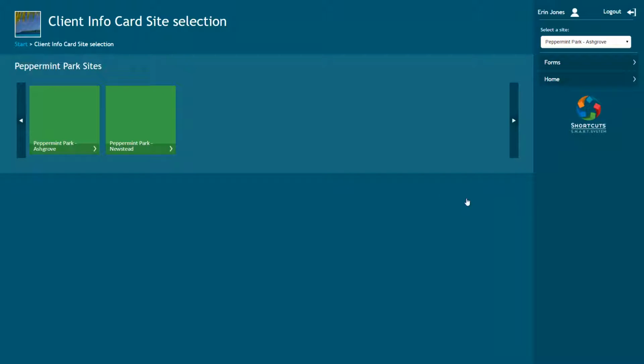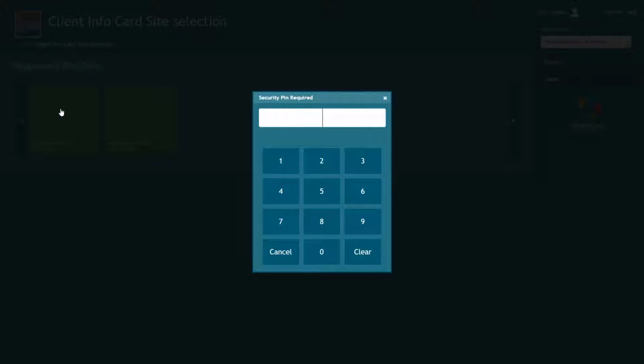Log into your Smart System console and click on the Client Information tile. If you have multiple sites, select a site. Enter your shortcut's PIN number.